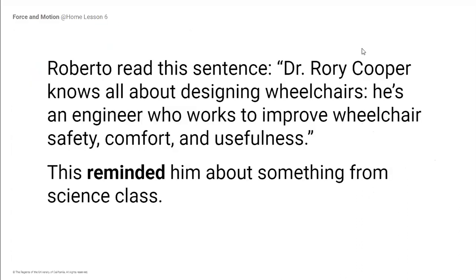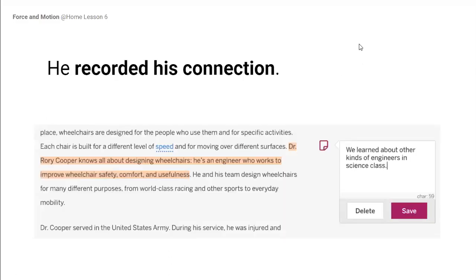Okay, so Roberto read this sentence. Dr. Rory Cooper knows all about designing wheelchairs. He's an engineer who works to improve wheelchair safety, comfort, and usefulness. This reminded him about something from the science class. So now I'm assuming he's going to make a connection, which is a different kind of annotation.